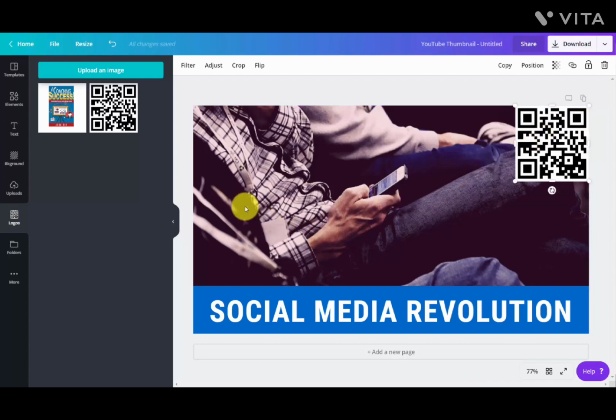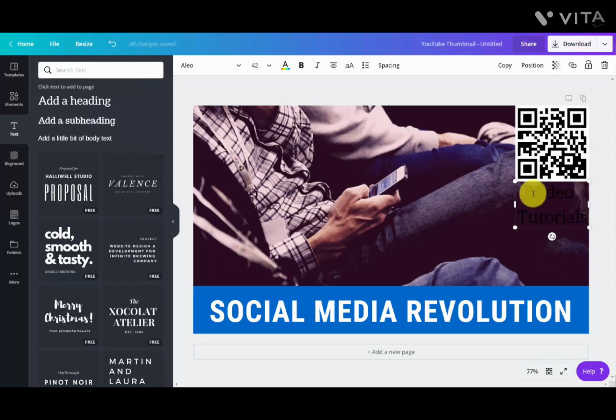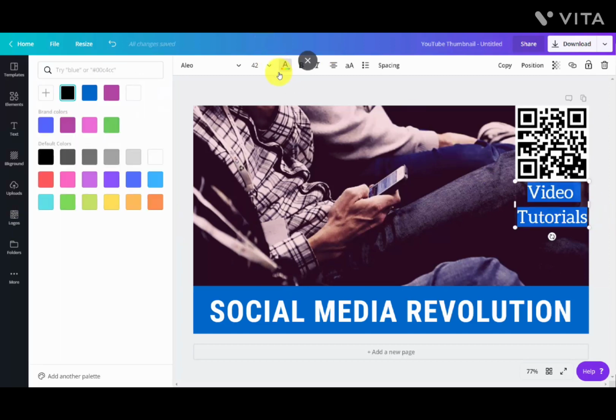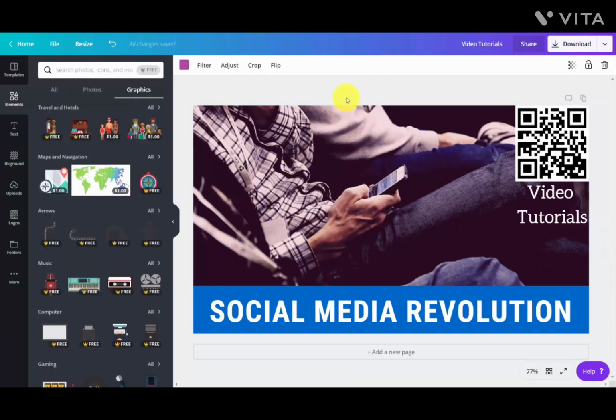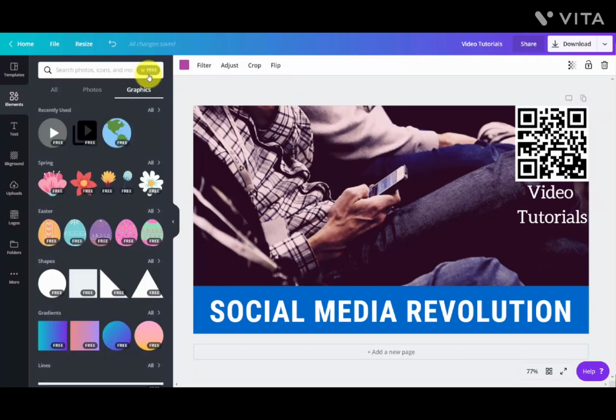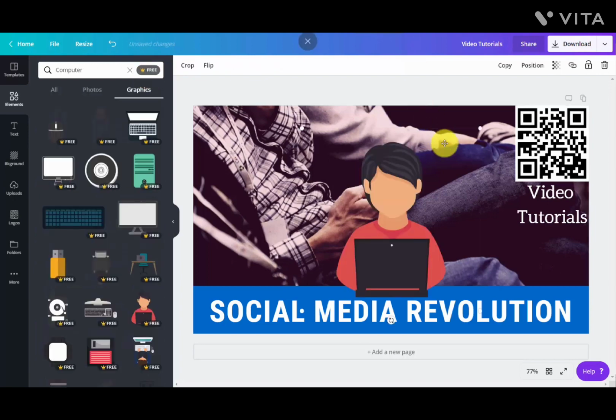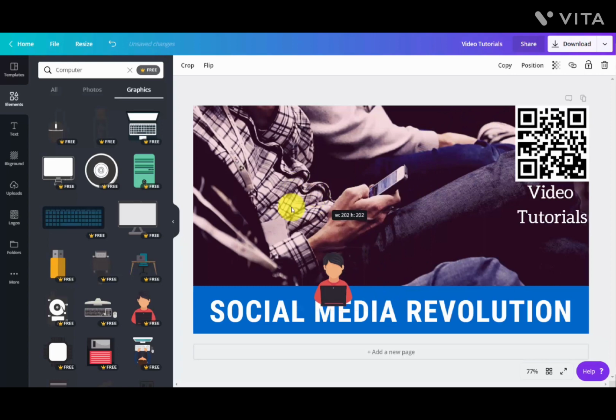And we're going to add in some text. We're going to change the color of the text. And we're going to look for some free graphics to use with our Canva for Work subscription. And we're going to size down the image that we add.